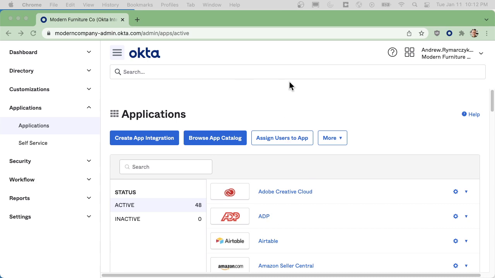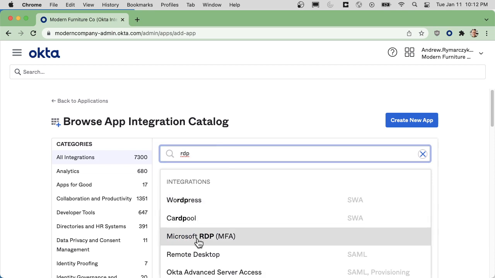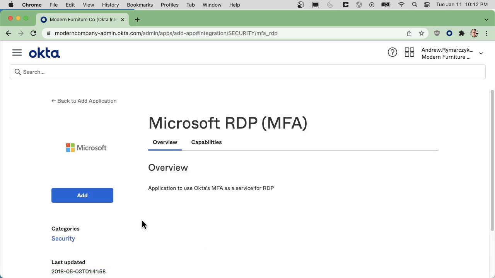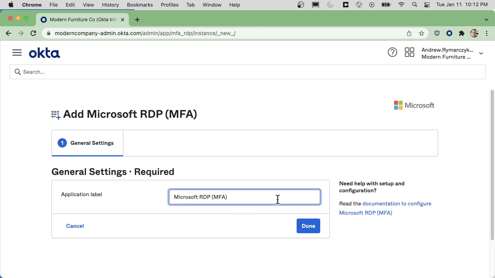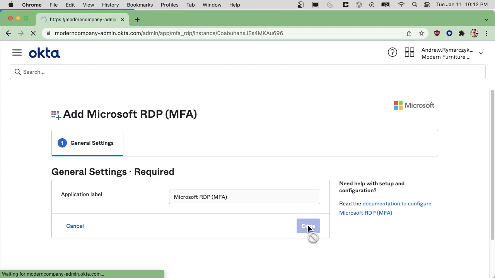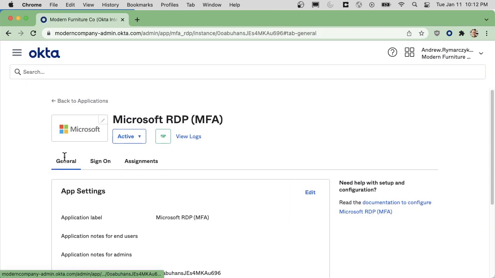To start off, let's go to our admin panel, go to Applications, and click Browse App Catalog. From here, we will search for RDP and click on the Microsoft RDP option. Click Add on this screen, and now we'll be able to enter a label if we want to change it. I'm going to accept the default, click Done, and then we will jump over to the General tab.